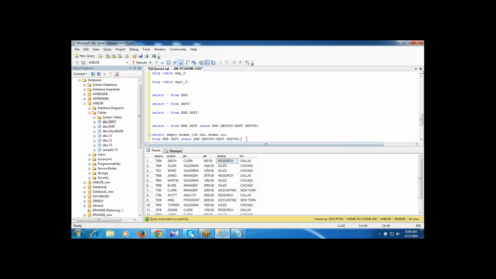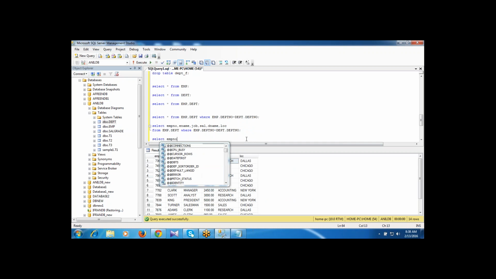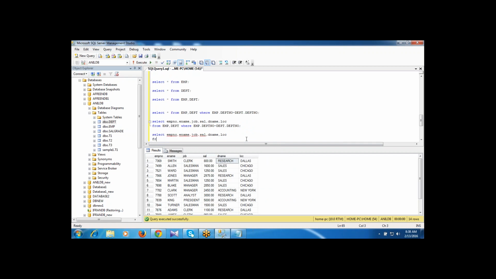Like this. We can write in this method also: select employee number, employee name, job, salary, department name and location from EMP inner join DEPT on EMP.DEPTNO equal to DEPT.DEPTNO. Using the where clause we can write the condition, otherwise we can write inner join, right? Select column list from the EMP inner join the DEPT on the join condition, EMP.DEPTNO equal to DEPT.DEPTNO.